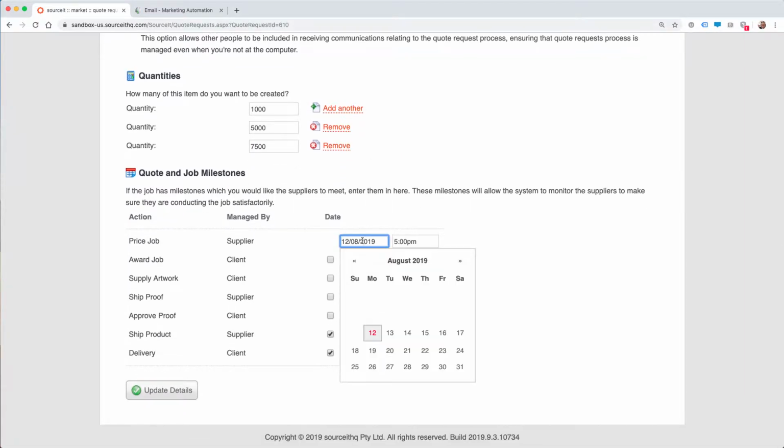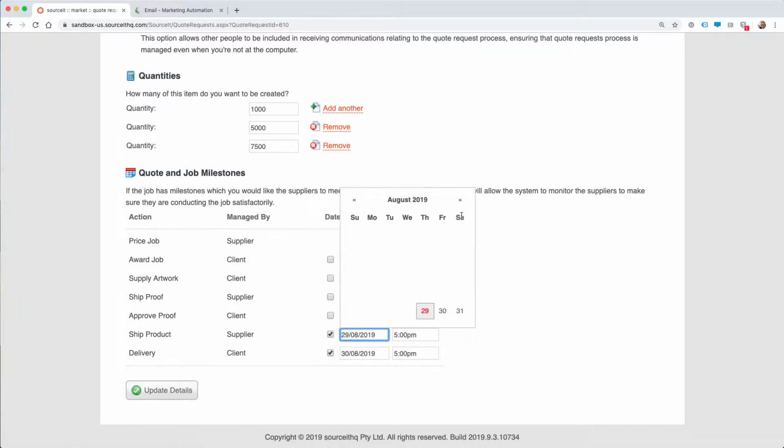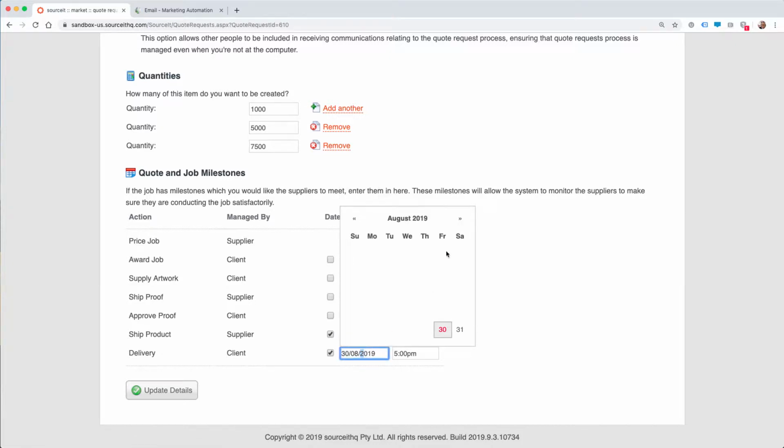You can reopen the quote to enable suppliers to respond with bids. You can also advise suppliers if there have been any changes to when the product needs to ship or when your customer wants the product to be delivered by.